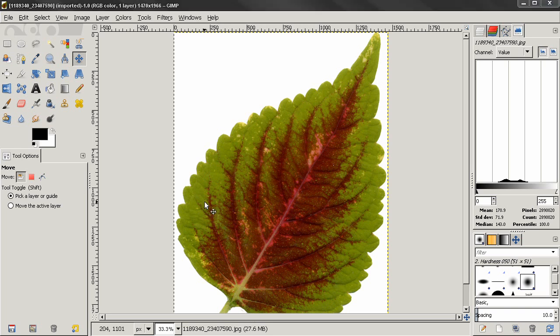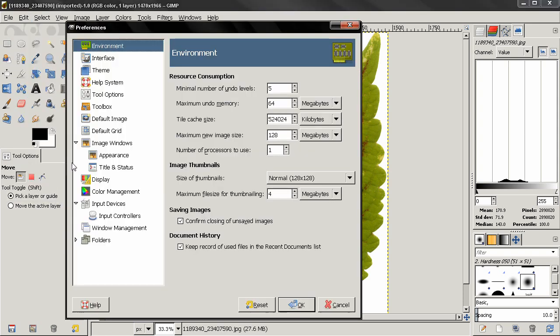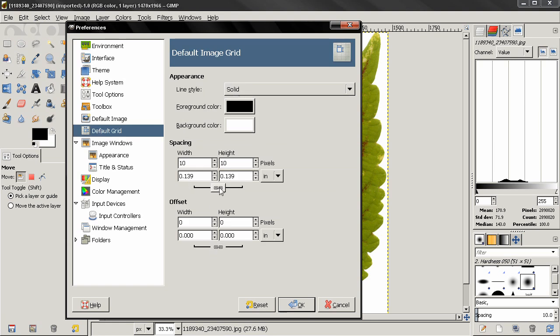Hi, in this video I continue with GIMP 2.8 preferences, so let's go to Edit and select it. Next up is default grid, but before I start explaining these options, I want to go back to default image.